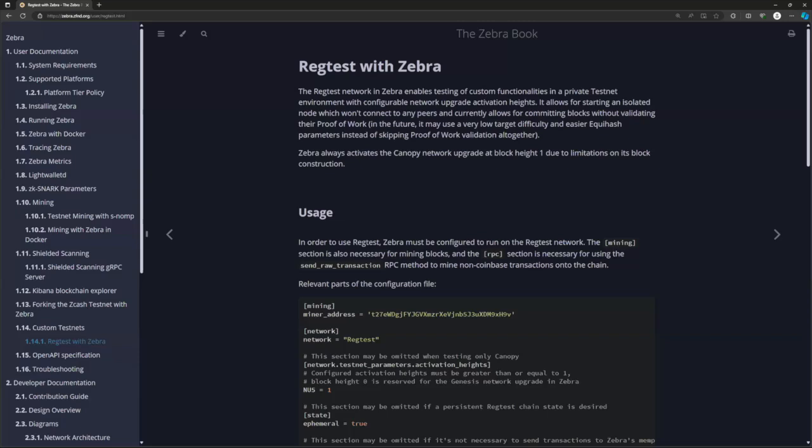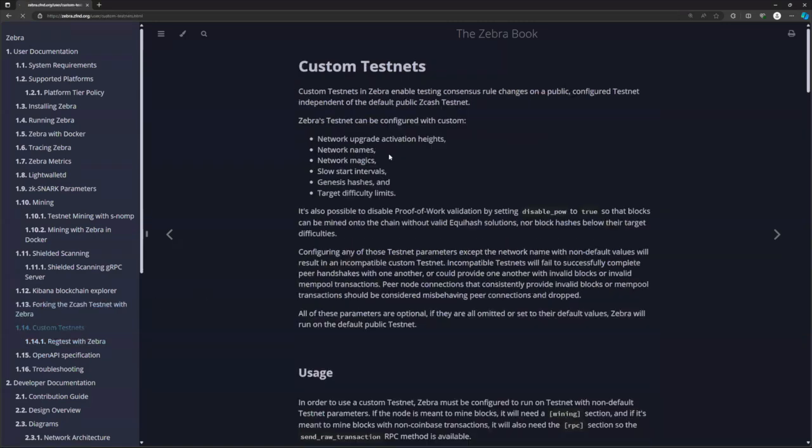a private, isolated environment. It allows for configuring custom network upgrade activation heights, and it's a special case in Zebra of a custom testnet, which is a public testnet with custom parameters. It also allows you to set custom network upgrade activation heights, as well as a number of other parameters. This is all available in the Zebra book under 1.14 custom testnets and 1.14.1 Regtest with Zebra.